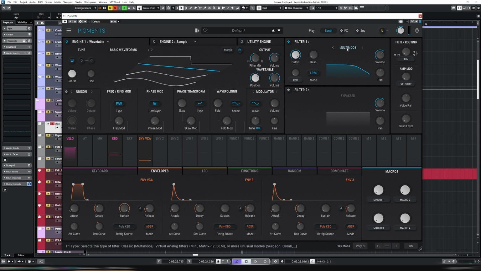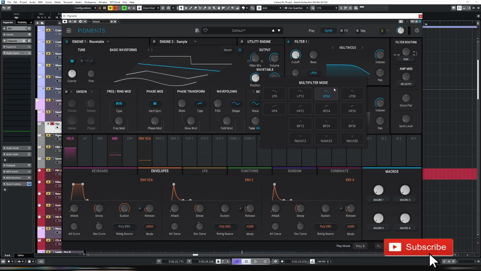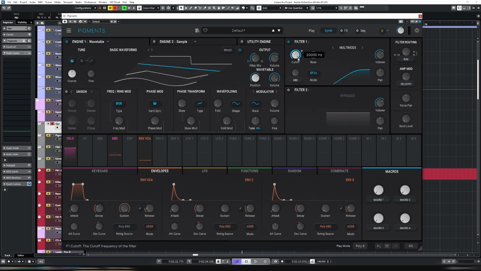Let's now turn on, it's already on multi-mode filter, which is a fantastic sounding filter. You might have heard me mention that in previous videos. Let's go with bandpass 24 for a start. Turn the cutoff down. Resonance up.